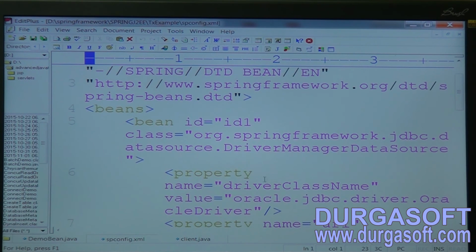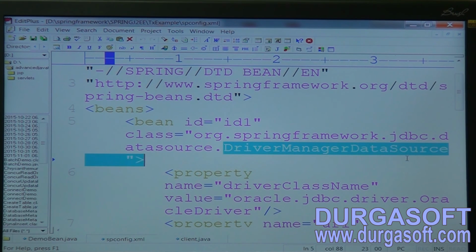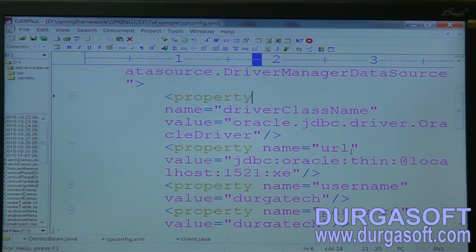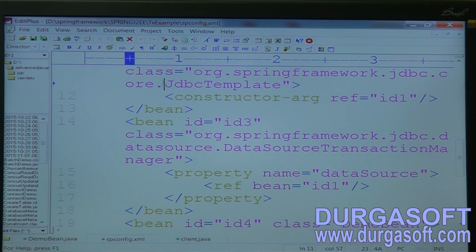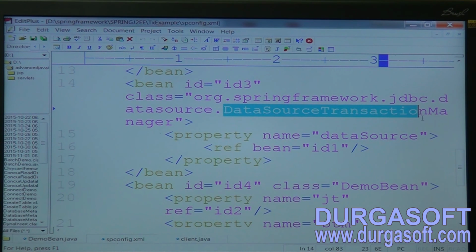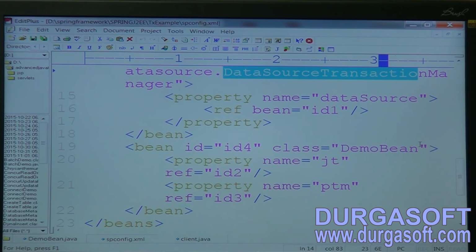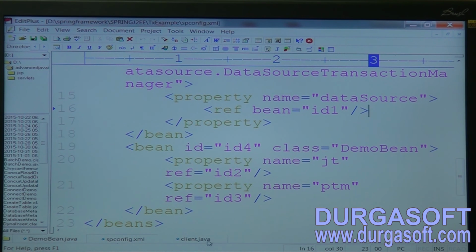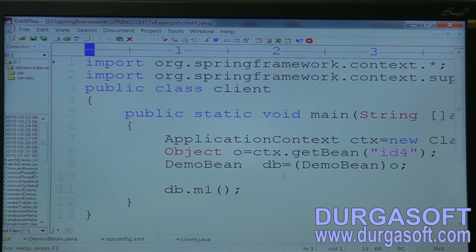In the Spring configuration file, I configured the connection properties, driver, and data source, then next the JdbcTemplate, then the DataSourceTransactionManager, and then the demo bean. Now we will see the client application. This is my client application, typecasting the demo bean and getting the value.